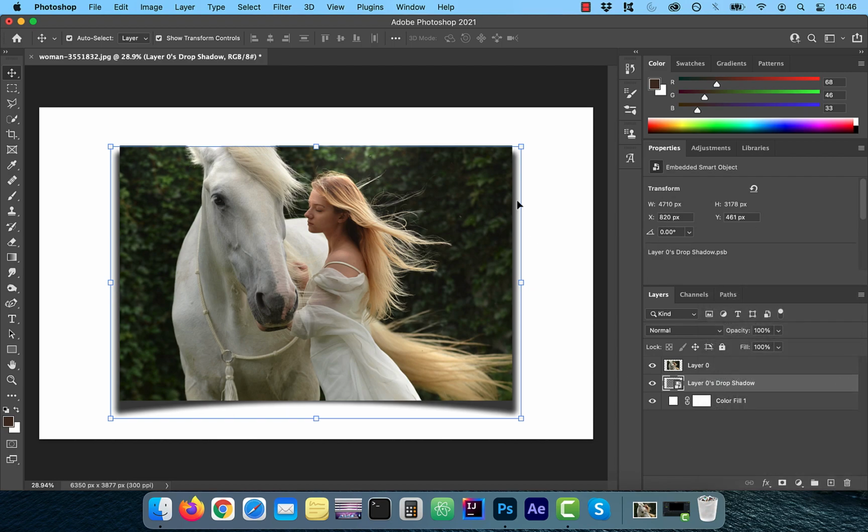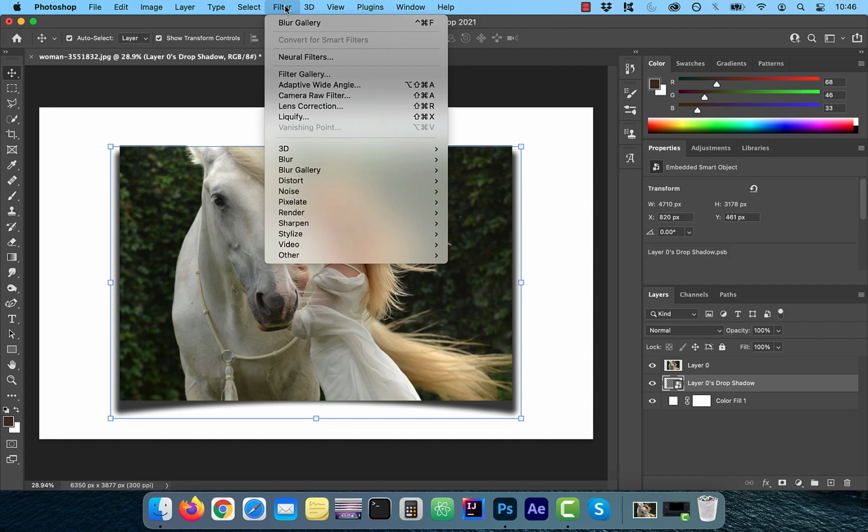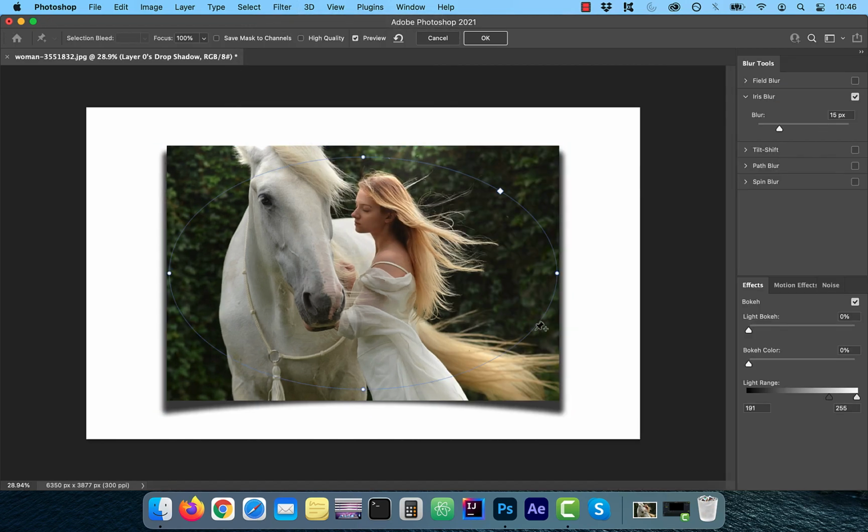Next, click on Filter and from the Blur Gallery, select Iris Blur. Using the Iris Blur ellipse, we're going to introduce a gradual blur to our drop shadow. We want the shadow to stay dark close to the center of the image and gradually become lighter and more blurred as we move away from the center.